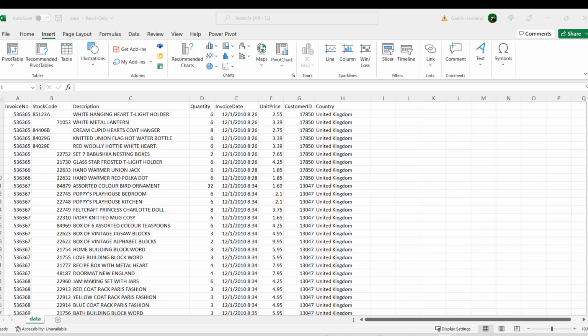So let's dive right into the data set. What we have here is an e-commerce data set. We have the invoice number, the stock code, the description of the product, the quantity, invoice date, unit price, customer ID, and country. Now remember, the one thing that we want to be able to do is create an RFM model, which is recency, frequency, and monetary.